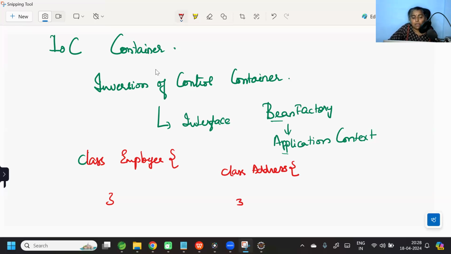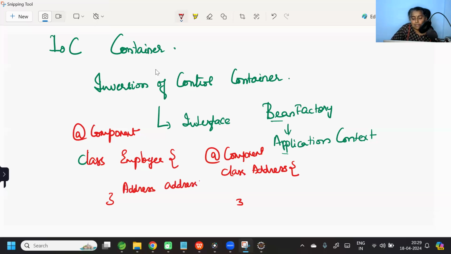In this scenario, I need to annotate the class with @Component. Here also, you need to annotate the class with @Component. If a class is annotated with @Component, automatically the IOC container will create an object of that particular class. In my case, the Employee class is there, so Spring will create an object of Employee. The Address class is there, so Spring will create an object of Address. But if a class has another class as a dependency, as I have added Address, there is a relationship. Employee depends on Address.